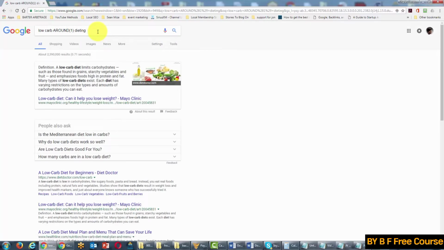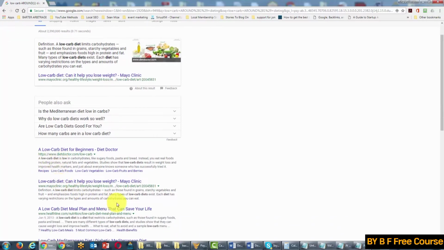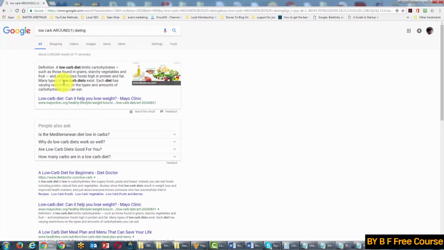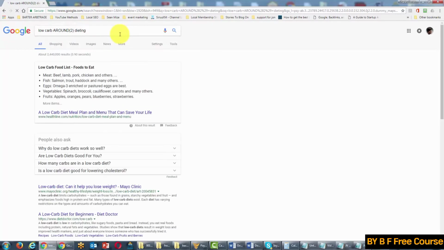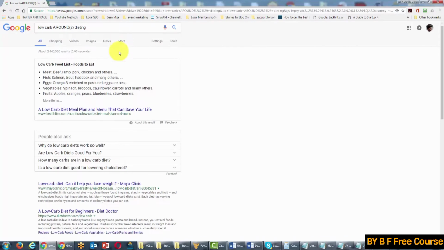You'll see that our search results are going to change again. Basically, you're going to see a lot more instances where the words low carb diet appear, because we've said that we only want those pages where the words have this proximity, with only one word separating them. We could change this now to 2, and we'll get a different set of search results. You'll see that here.